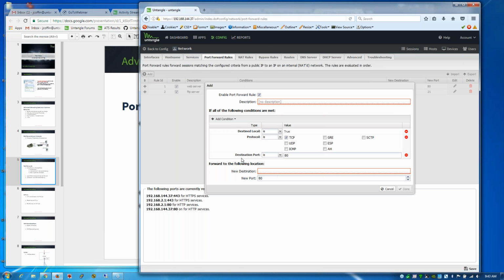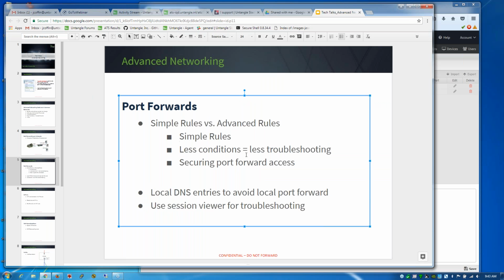Unless you have something specific, like you want to restrict access, or you only want it to come on a specific IP address, things like that. But in general, you just want to use destination local, have a protocol, and then select what port you're going to port forward to. Simple rules are better. We talked about securing the port forward access by using source address.